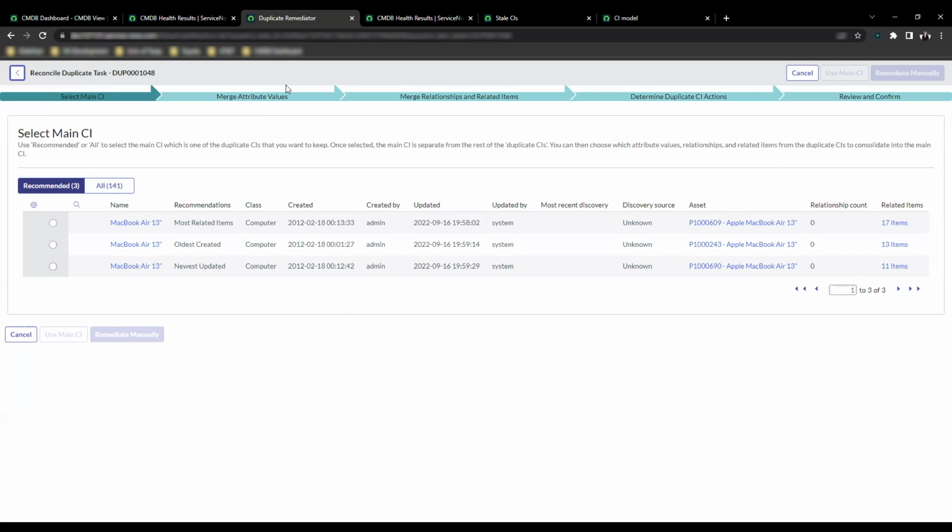Once you use this out-of-box duplicate resolver, it pops you into this screen, right? And you can select your main CI. It gives you recommendations: most related items, oldest created, newest updated. A lot of this stuff keys off of discovery source, right?